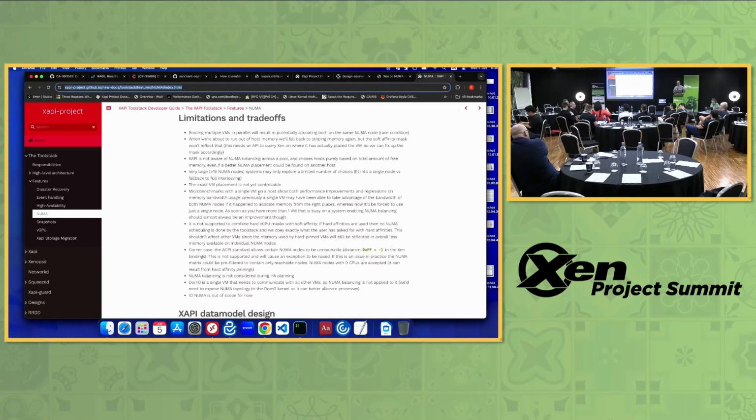Meta question. Is this talk just about servers, or is it also about things like P versus E cores on clients? I'm not sure how NUMA nodes look on client devices.